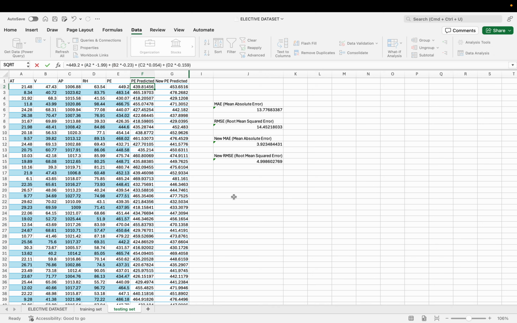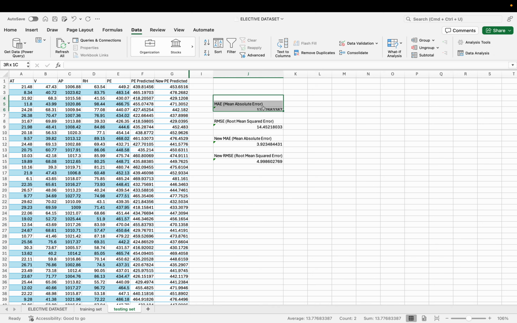Then I started calculating the prediction errors. As you can see here, we have our absolute error, mean absolute error, and then our root mean squared error. So for model 1, the mean absolute error was 13.78 and the root mean squared error was 14.45, which was too high.